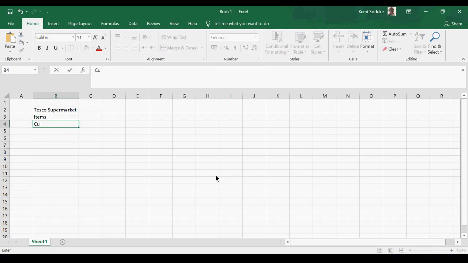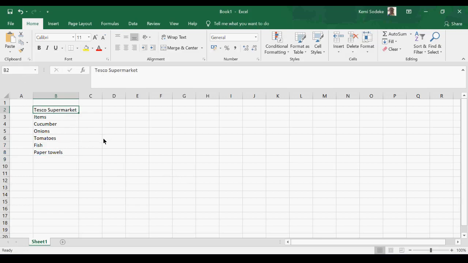And first thing, let's see, cucumber. We have onions, tomatoes. This is just creating a basic data on Excel. It's all fish. Paper towels. And assuming this is like a small business, a small supermarket, and you have an inventory of the items you have in your store.